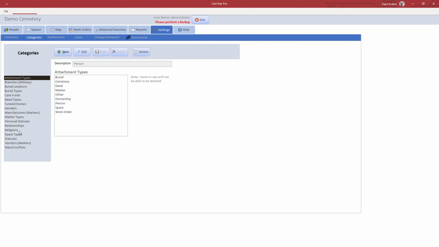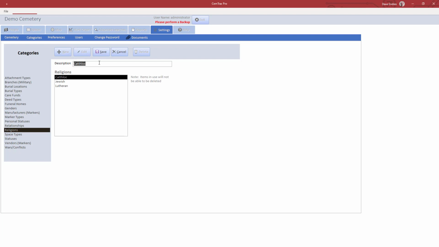We'll click on Religions. In here, we have 2 religions listed so far in our program. Let's go ahead and add a new one. And I will intentionally misspell this. Save it. Now I've realized my spelling error, so I'll click on that and edit it. And then when I save it, it will replace it.